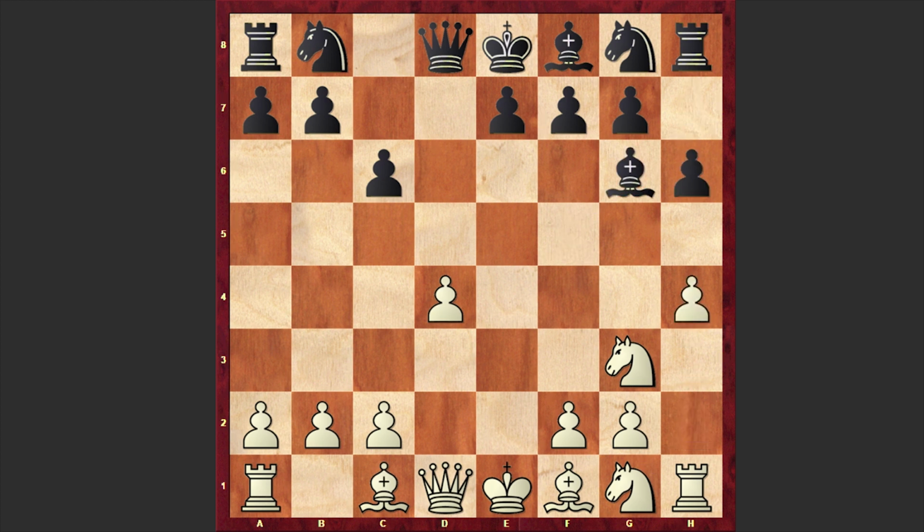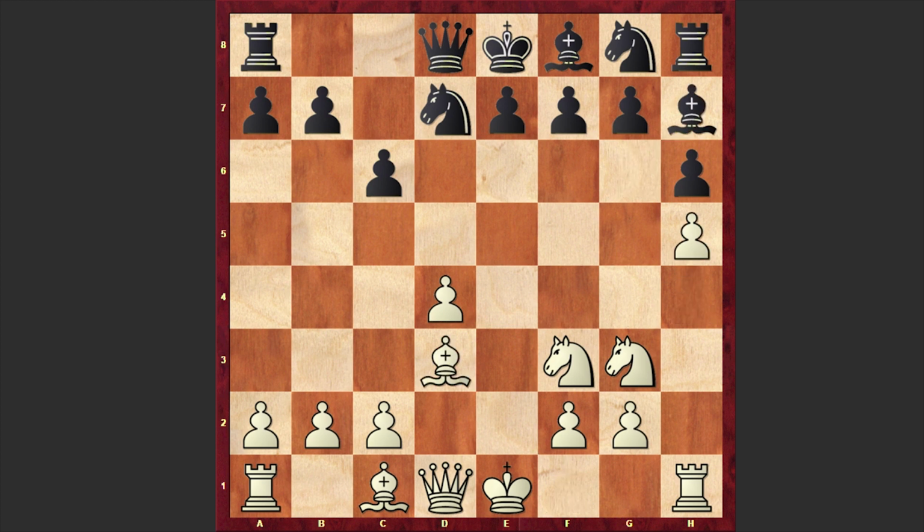Bishop g6, h4, h6, knight f3, knight d7, h5, bishop h7, and then we have bishop d3. White is offering the exchange of light squared bishops. Of course, all this is theory seen many times.